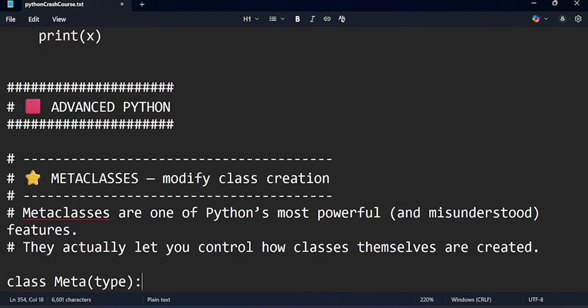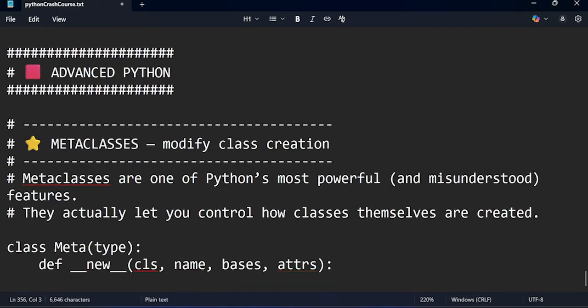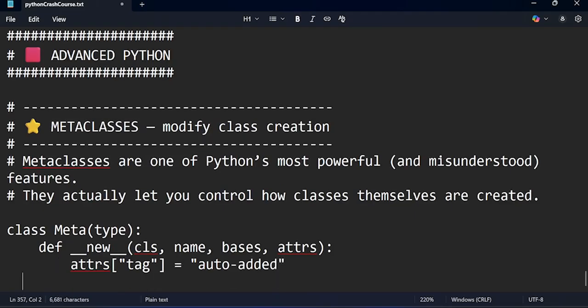And you can have an example, for example, class meta with a parameter of type, and you can also define a new method with class name, bases, and attributes. So attributes will take a tag attribute as auto added.